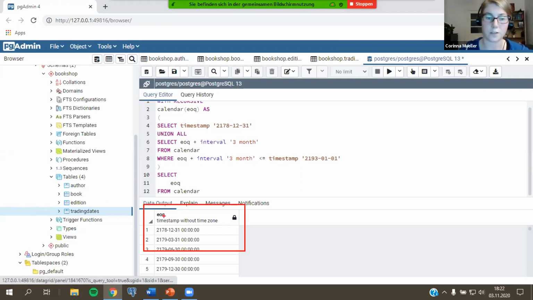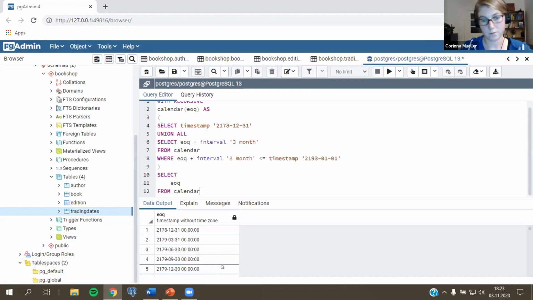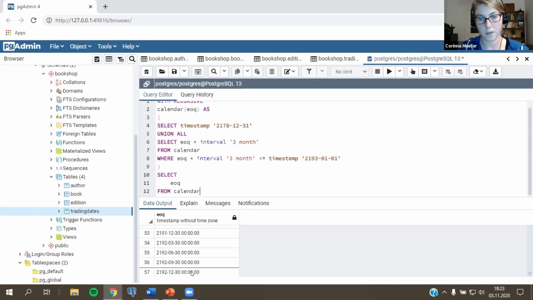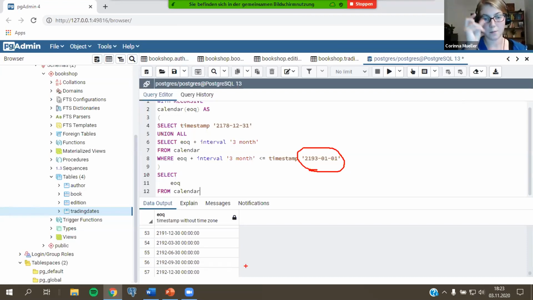Here we have our field called end of quarter, and we're starting at December 78. And then we have the end of March, end of June. And as you can see, till that's the end, till our condition is met, which is smaller than this one. Okay, so this is the calendar that we're using.